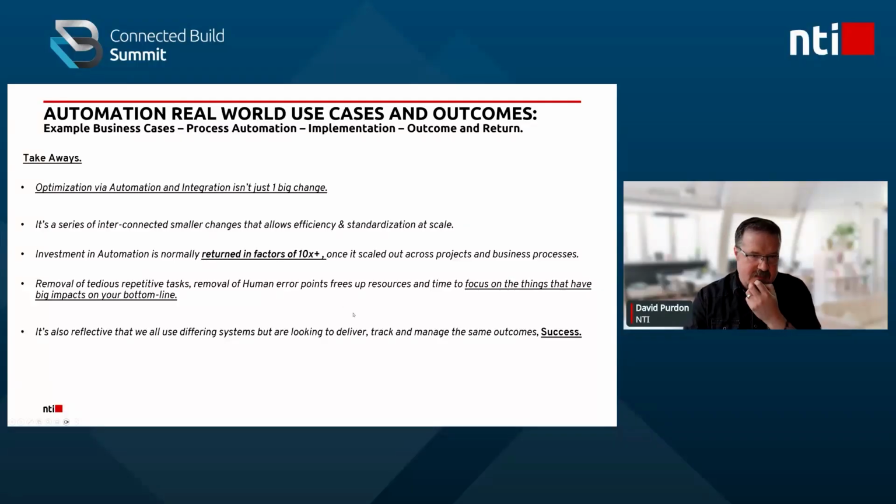But there's a couple of things I want you to take away from this. Optimization isn't just one big change. It's a series of interconnected smaller changes that allow efficiency and standardization of your business. Most investment in automation is normally returned back to you in factors of 10x, depending on the impact and the capability of the automation. Focus on the most important things. Removal of repetitive tasks, removal of human error will allow your teams to focus on the things that are really important that impact your bottom line.